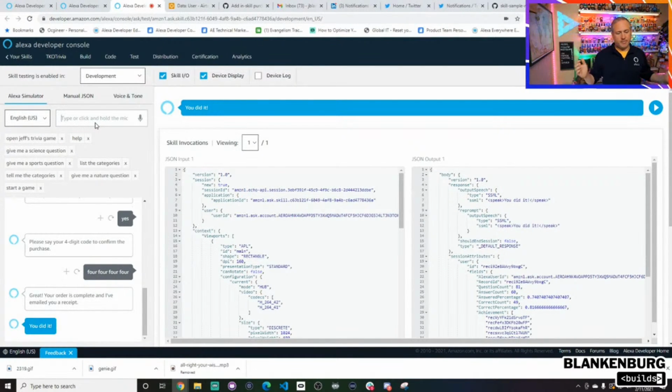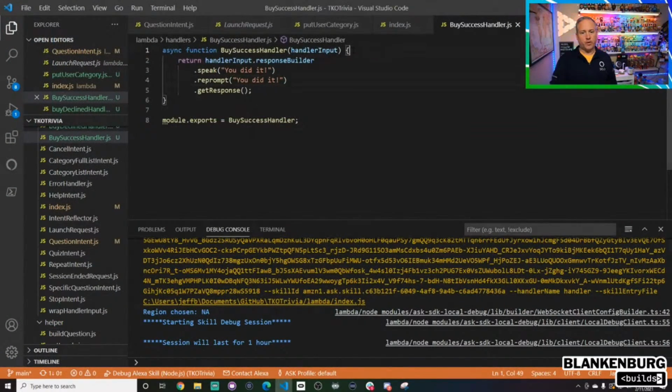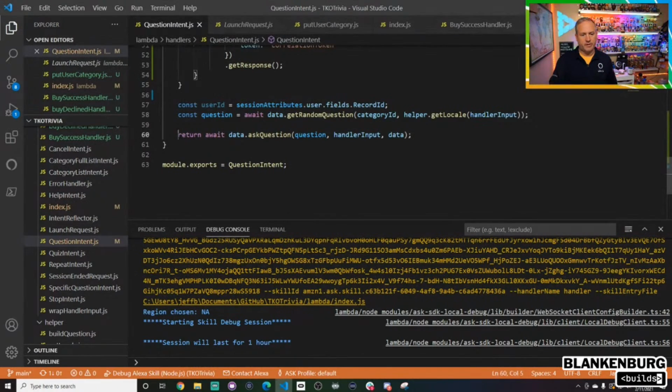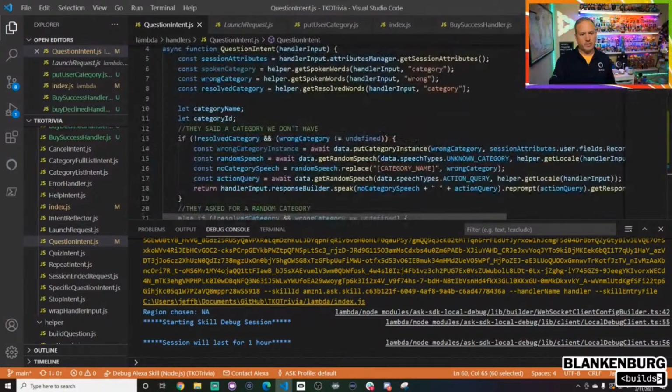We did it. Okay, so we are able to capture what happened with the user. What's actually going to happen inside this function is we're going to retrieve the persisted category and ask the user a question. That's it. That's all we're going to need to do. And we already have all of that stuff, right? It's basically going to be this. So we will probably just call right into the question intent, in fact.